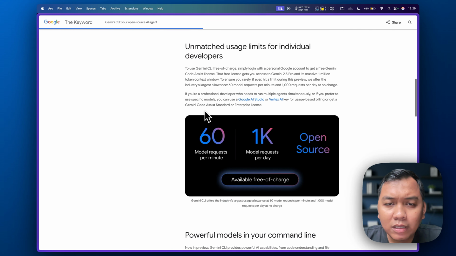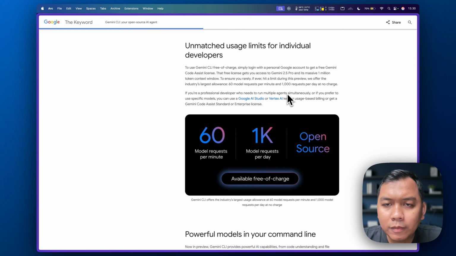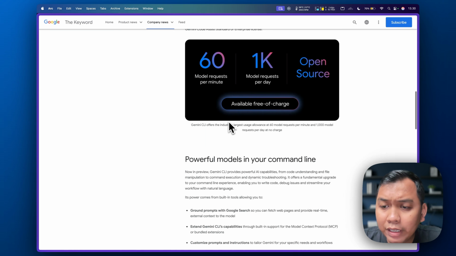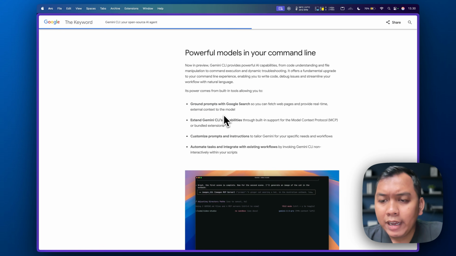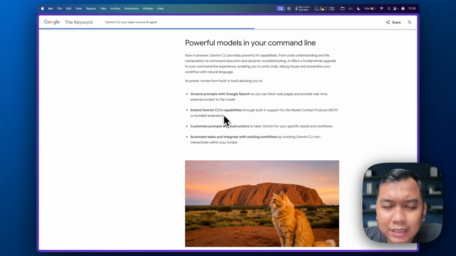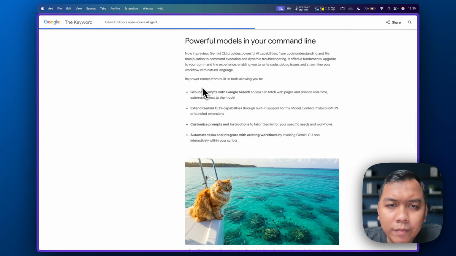And if we are a professional developer who needs to run multiple agents simultaneously, or if we prefer to use a specific model, we can use Google AI Studio or Vertex AI, which is based on usage-based billing. You can read all the details here. And what Gemini CLI can do here.